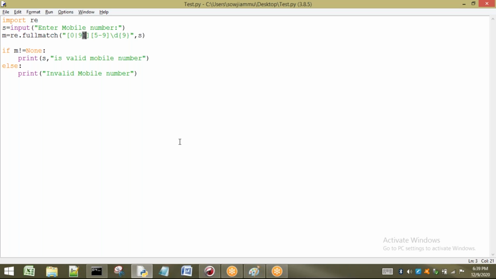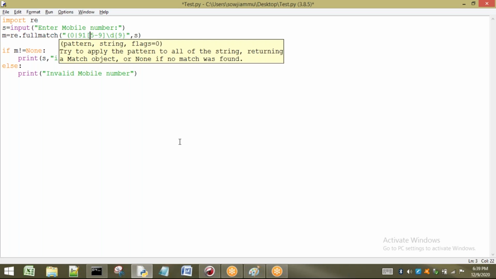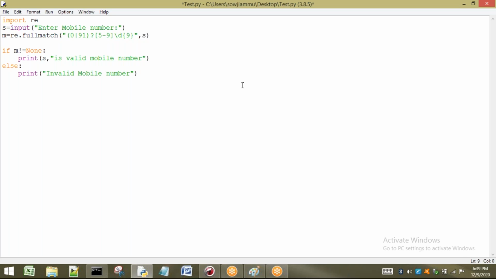But here, what is the problem we are going to have? I have to write a question mark here, either occur or not. If I write in brackets, what happens? It will take any one only. Question mark indicates one occurrence or 0 occurrence. There is no problem. If 91 is there or not there, if 0 is there or not there, no problem. My output will be correct.